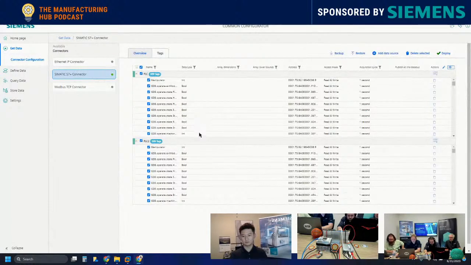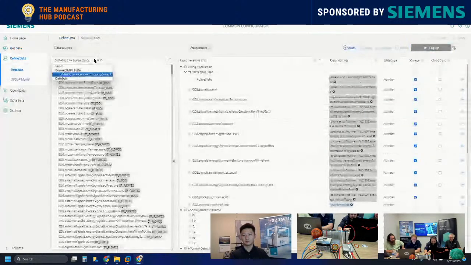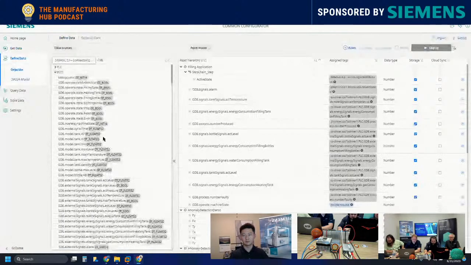There we go. So my little green indicator here shows that I have my connection. And now I see I have all those identical tags coming out of PLC 2.